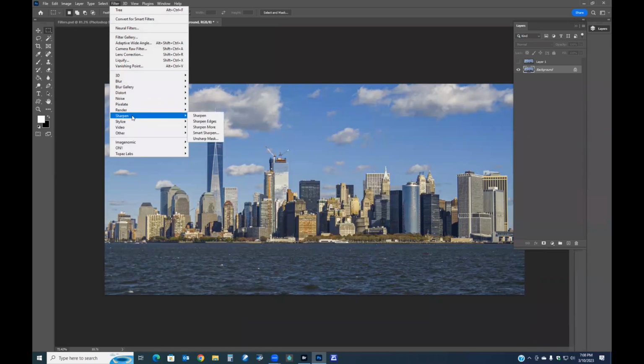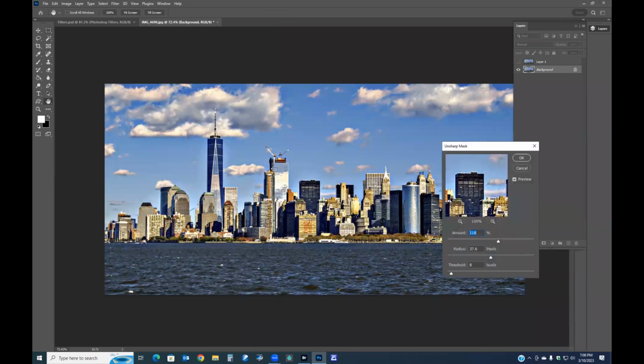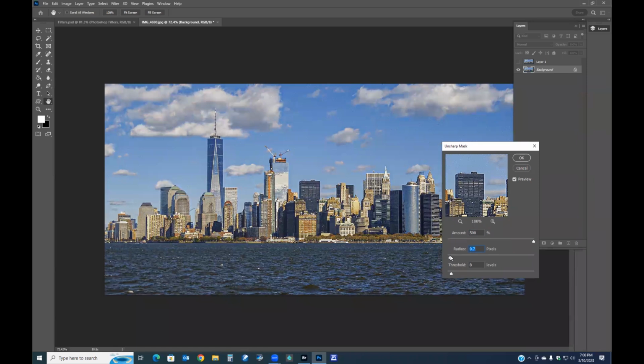Sharpen is a good one, and unsharp mask is the one that I use more than anything else. What this does is a very nice job of sharpening an image. And here we get to choose the radius size. So if I bring this down to like 0.1, this is just going to be sharpening the fine details in the image. And if I bring this up just a little bit, you'll see that the image gets really sharp really fast. So you might have to bring the amount down.